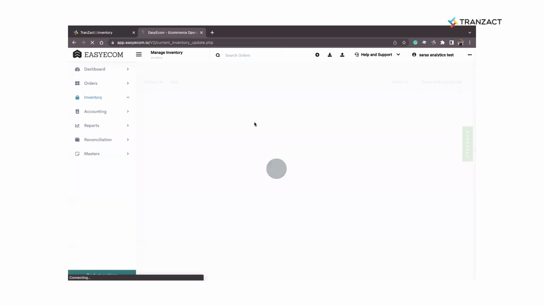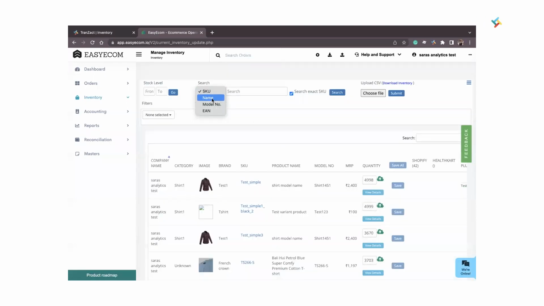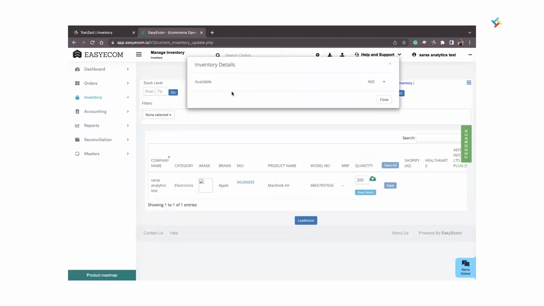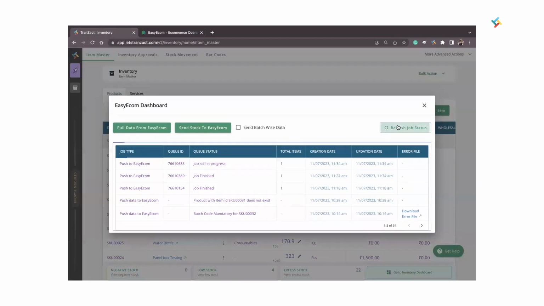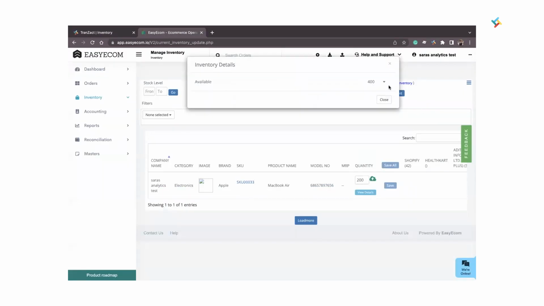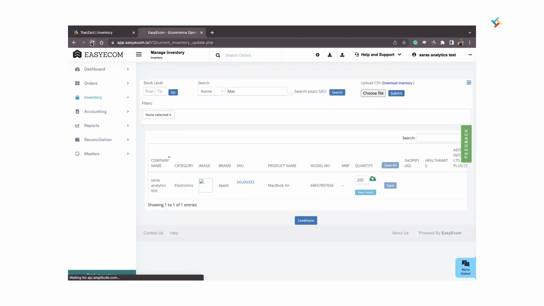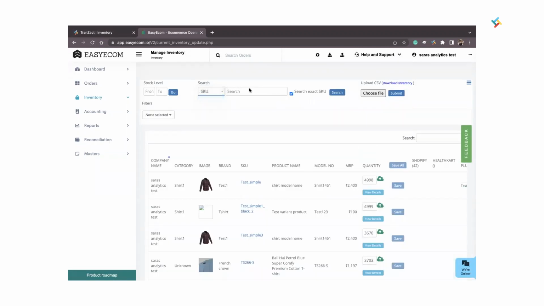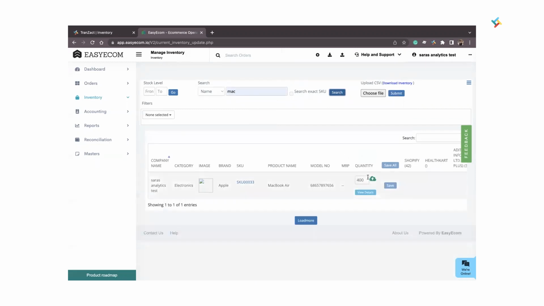I will refresh this particular screen and search for that item. Now here I can check the detail. Please check, available stock is 400. Now let me quickly refresh the job status again, and I will see job finished. Go back, click on close. I will refresh it again, and after refreshing, I will search for that item again. So it is Mac. Click on search. Please, now you can see the stock is 400.